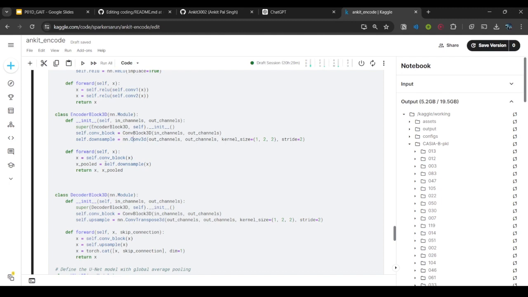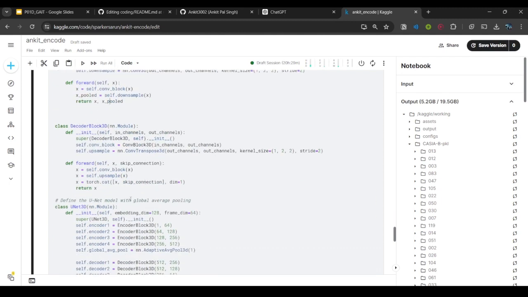For that this is using, and then we return both of these. And here we have the decoder block. The decoder will upscale the input that is given to us. We have defined in channels and out channels. So it has this convolution block and the upsampling block. We are using ConvTranspose3d to upsample.